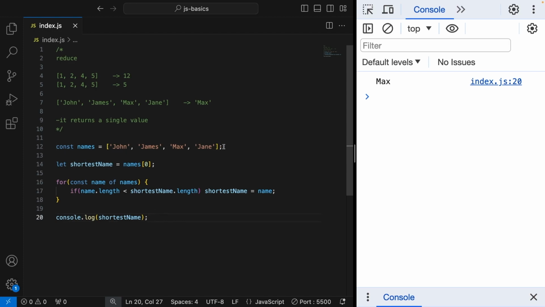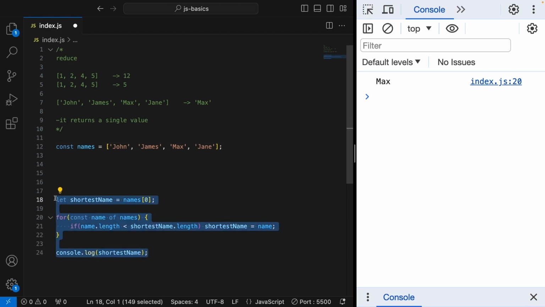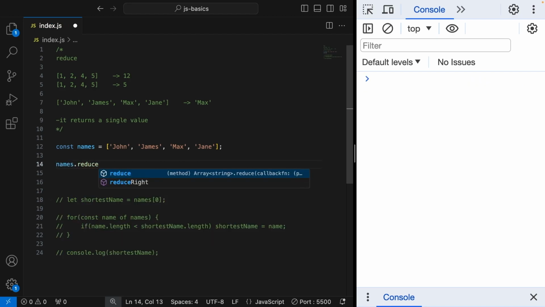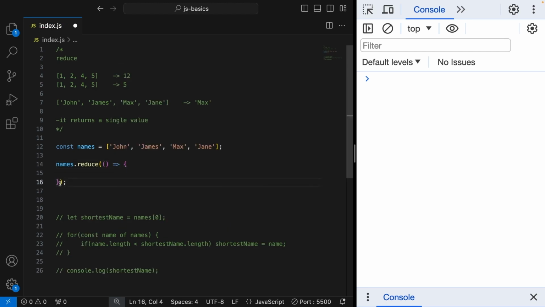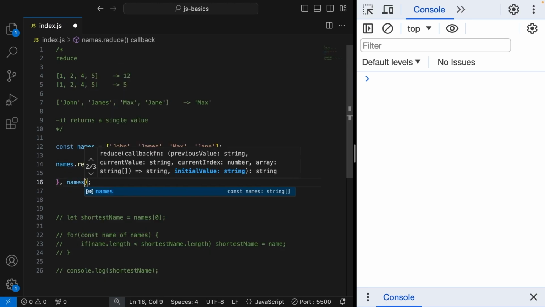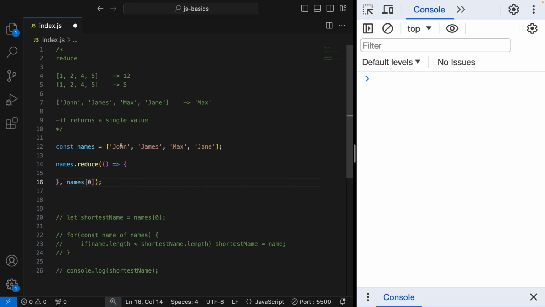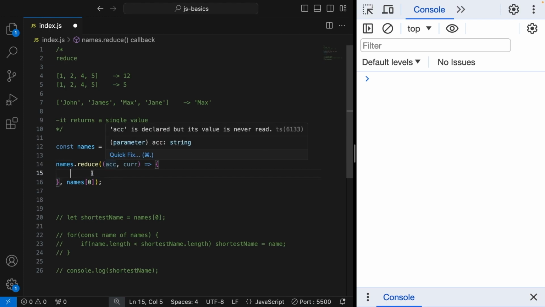Now, instead of using loop logic, we will do this with reduce. Quickly call names.reduce. This will take a callback. And as the initial value right there, I will give names[0]. I am assuming names[0] is the shortest one that I will give here. Or instead of shortest, I can still call it accumulator and current. names[0] is the result at the moment, accumulator. Current is James, Max, and Jane each time.